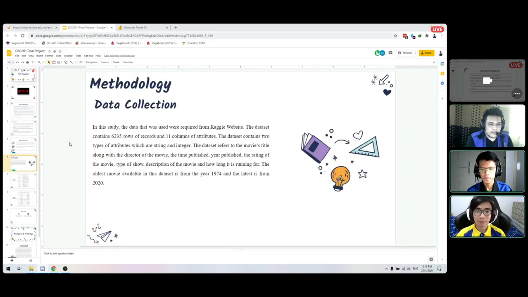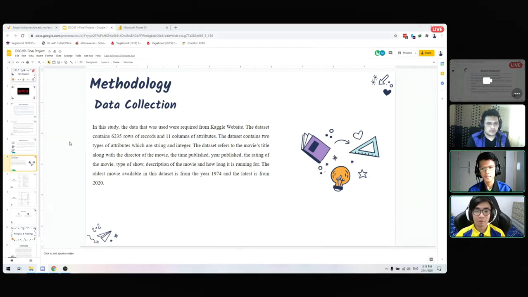And for the methodology data collection, in this study, the data used was acquired from the Kaggle website. The dataset contains 6,235 rows of records and 11 columns of attributes. The dataset refers to the movie title along with the director of the movie, the date published, year published, the rating of the movie, type of show, description of the movie, and how long it runs for. And the oldest movie available in this dataset is from the year 1974 and the latest is from 2020.